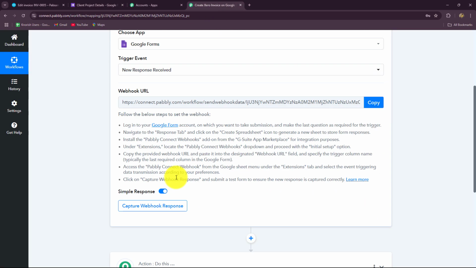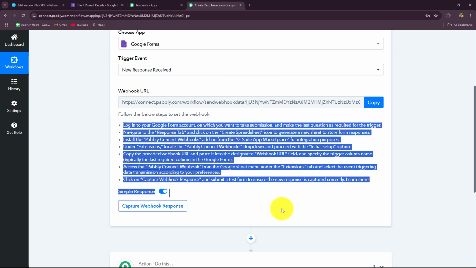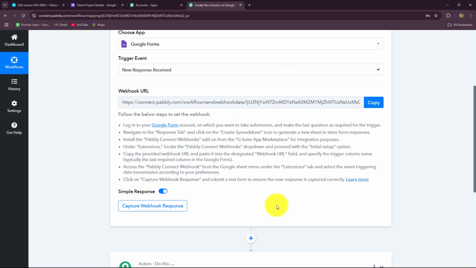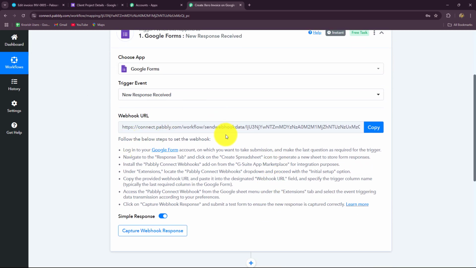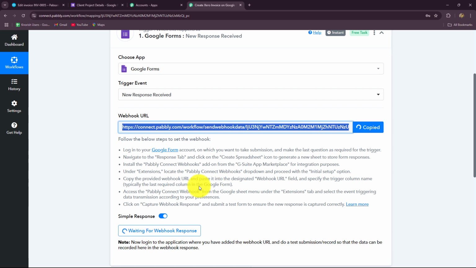To build this connection, you can see we have received a webhook URL, and also here we have some instructions. So basically, we need to follow the instructions step by step to set up this connection successfully, and the webhook URL is going to act as a bridge for transferring the data of every new form submission towards Pabbly Connect. So let's copy the webhook URL, and then I will tell you exactly what you are supposed to do.